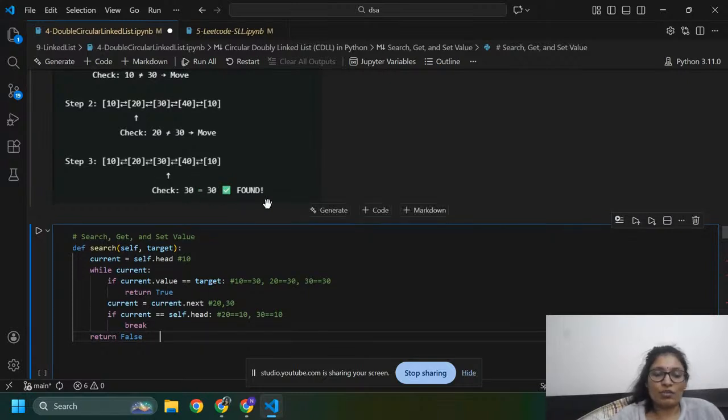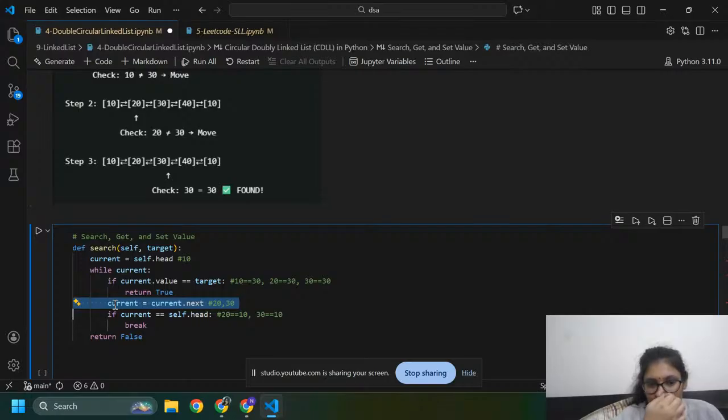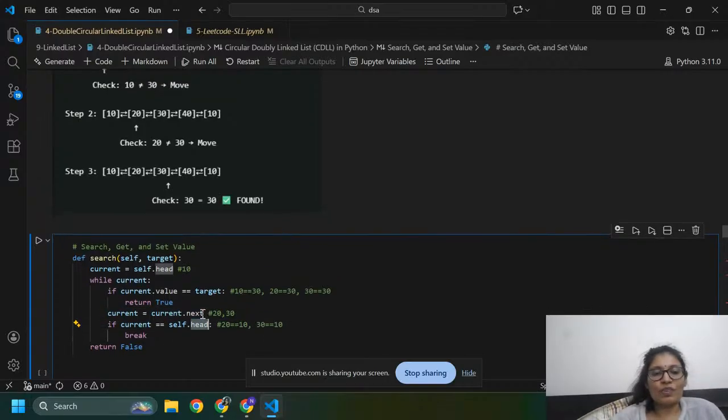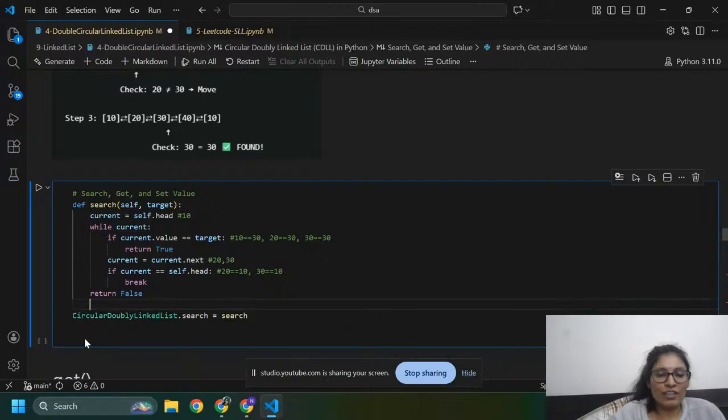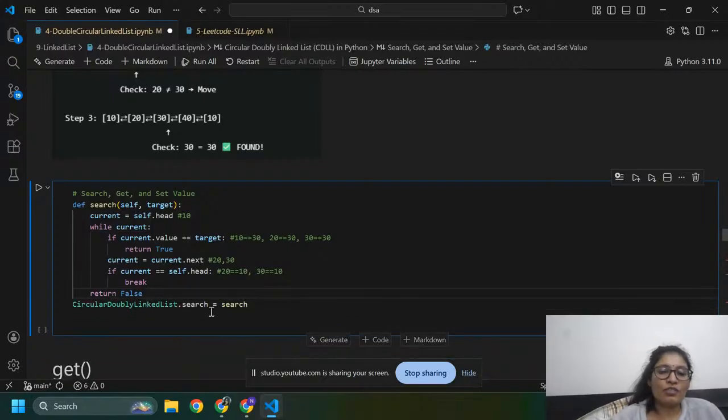So here I need to stop. I mean I got my target equal to value here. So you need to check this current equals to the head. No. So if you reach here 10, then it will break and return false. Like if they don't fulfill any condition, then it will return false. So search means it is the method of circular linked list.